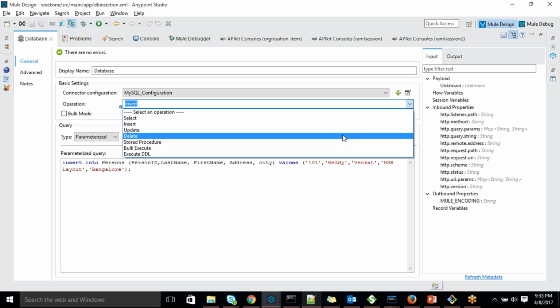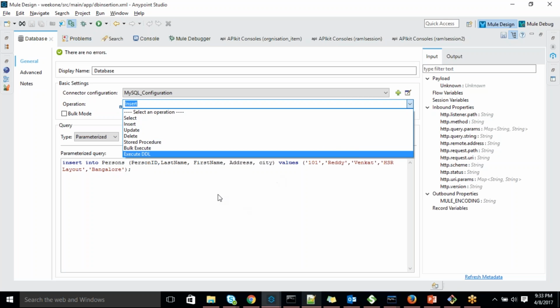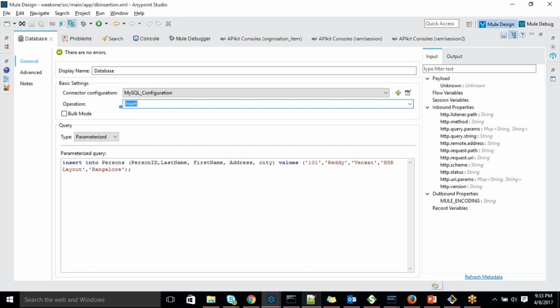So you people are aware of CRUD operations, right? Create, delete, and that kind of CRUD operations you people are aware of. So here we'll do bulk execute also. So the type of operation is based on your client requirement, whatever operation you want, that operation you have to choose. First we'll discuss the insert.